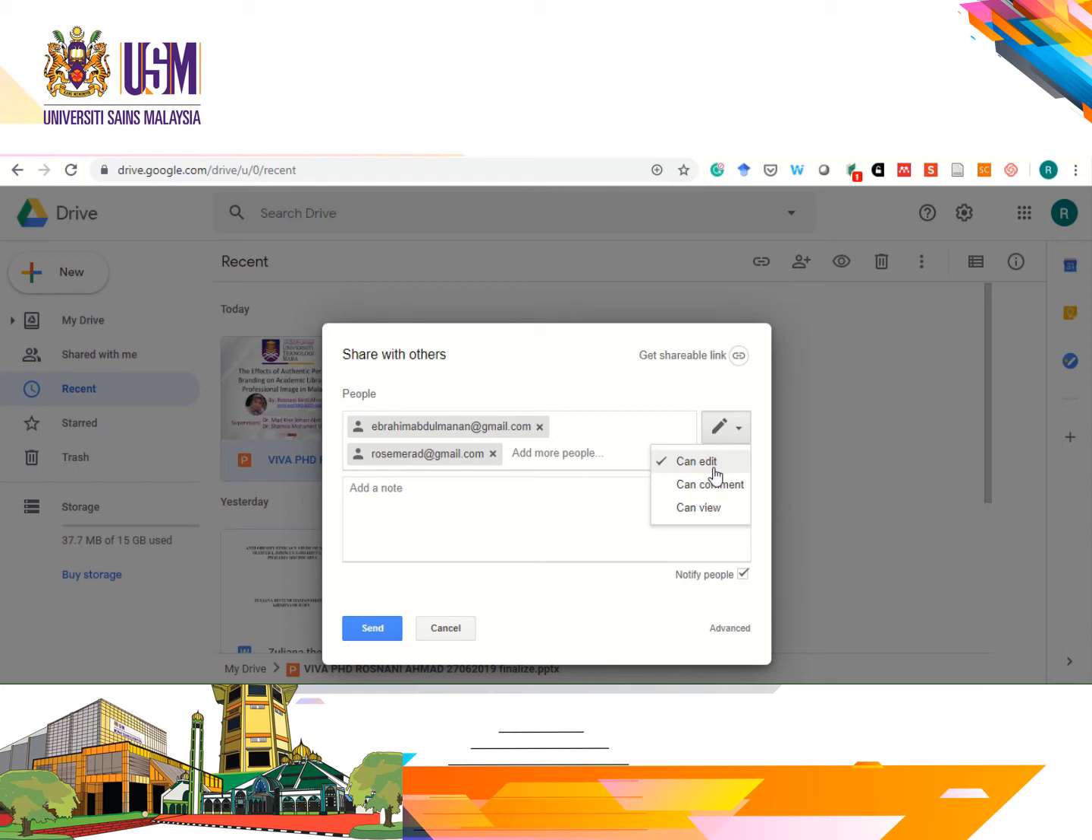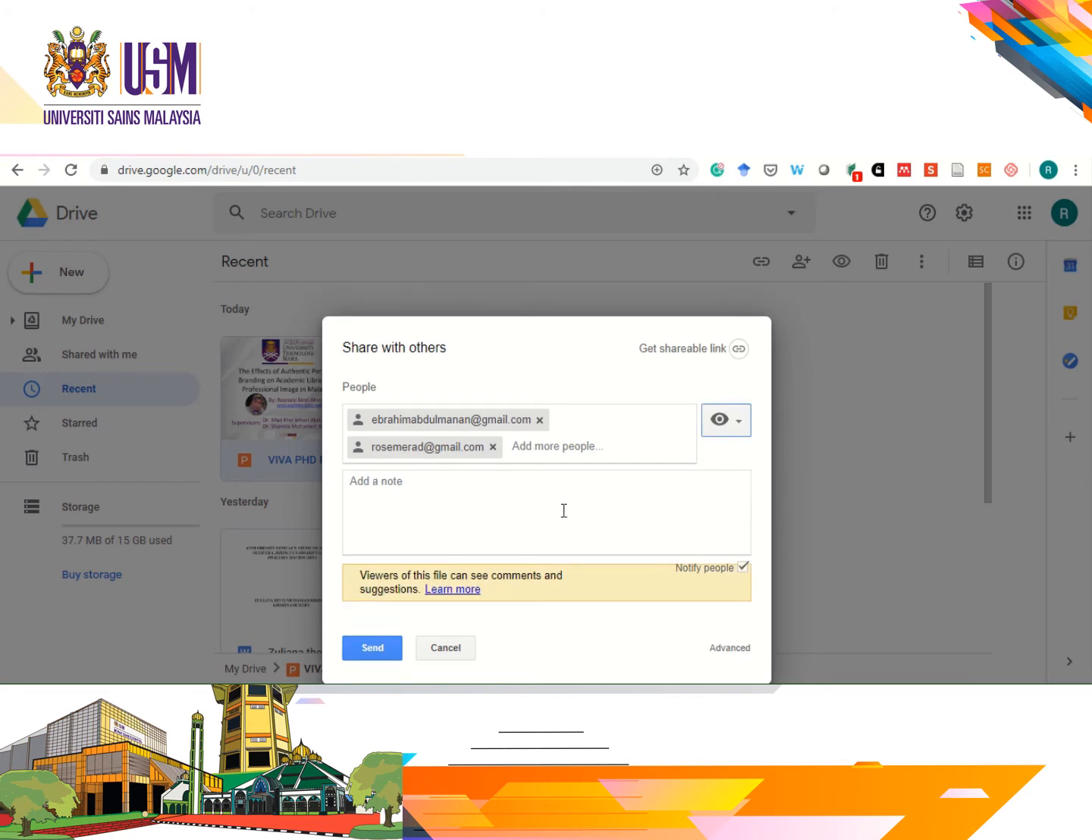these persons. Right, for example, can edit, it means those person can edit or do the amendment to the original document. Comment, they just can have comment options. Okay, the button for the comment only. And then view, they just can view those document without doing any amendment. Right, it's up to you.